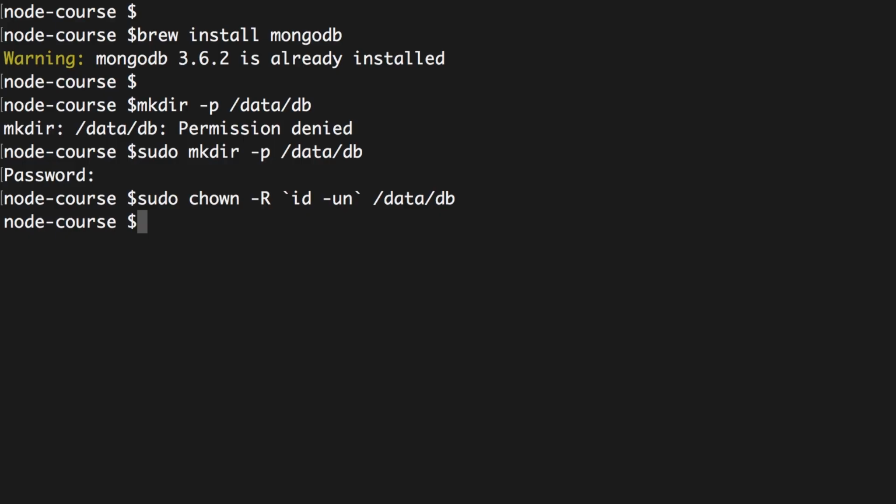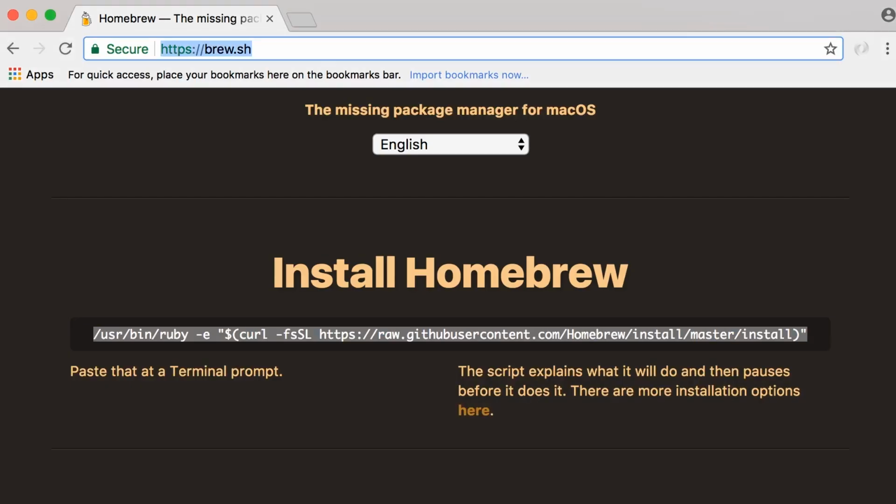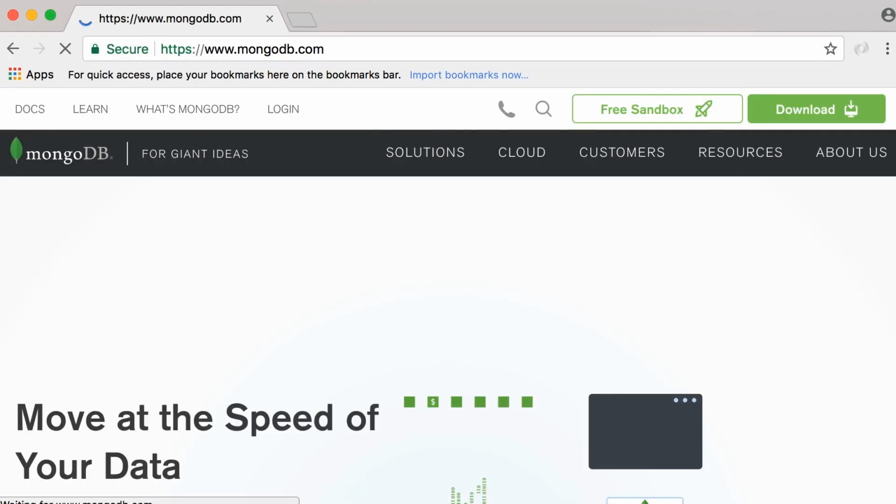Now we need to run mongo daemon. That's a service that runs in the background and listens for connections on a given port. So let's run mongod. That is short for mongo daemon. Okay, now you can see mongo daemon is waiting for connections on port 27017.